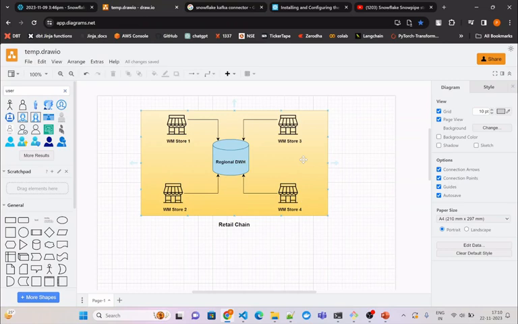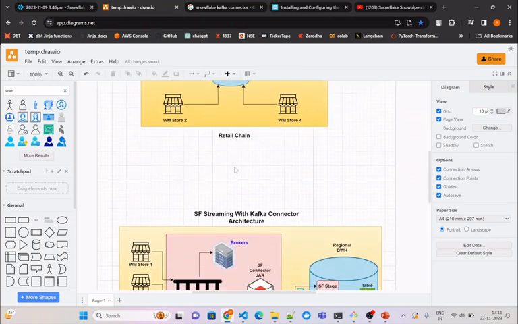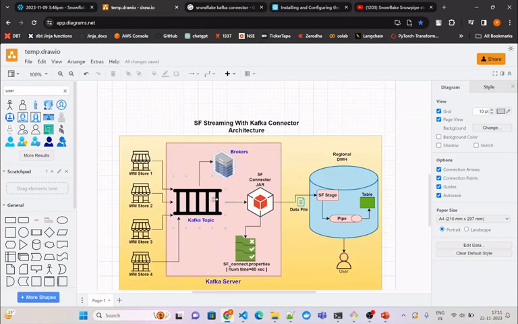So what we will do, we will need to store the transactions happening at these stores in real time into some central repository through which we can develop the reports. Here for the central repository, we are using the Snowflake data warehouse, and for real-time data ingestion, we will be using Snowflake streaming feature along with Kafka connector. So what will be the architecture of this solution? This will be the architecture of this solution.